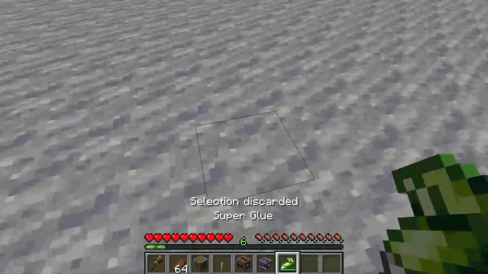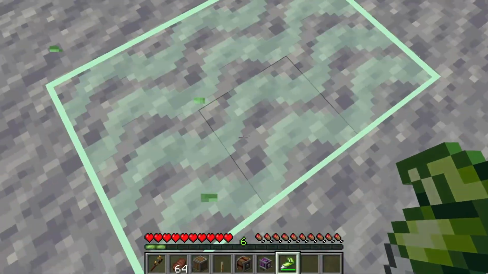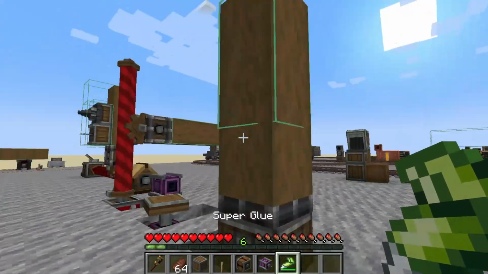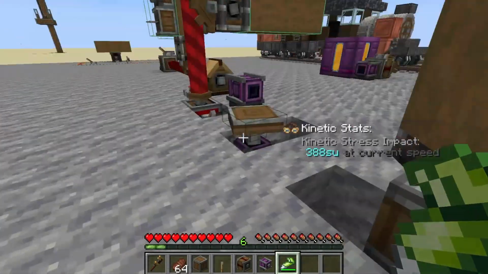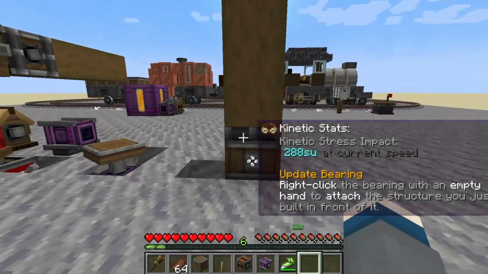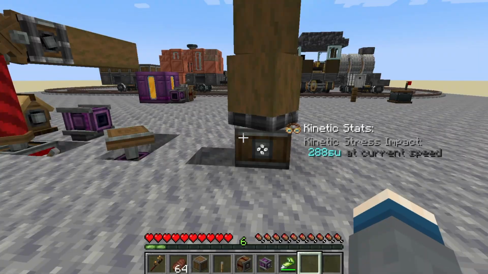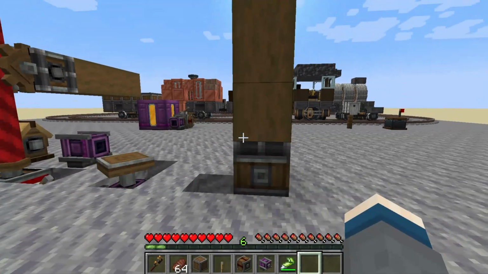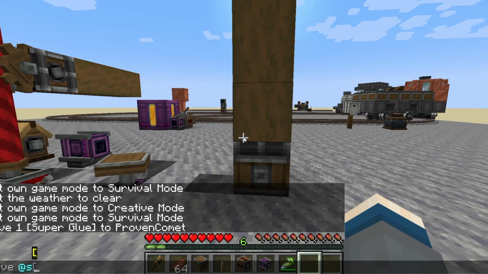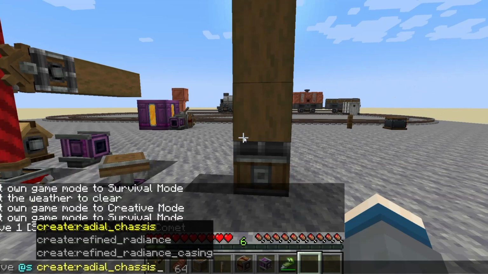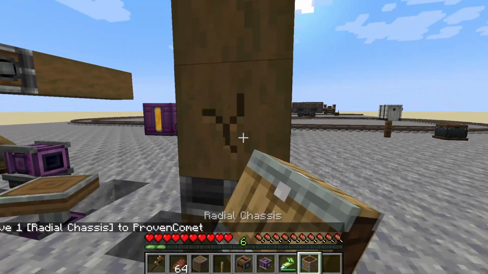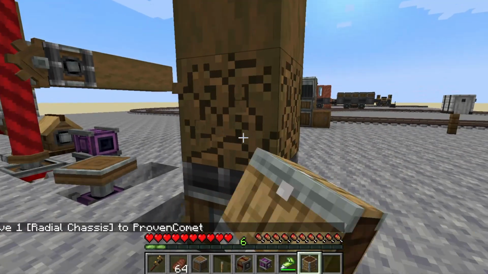You right click the glue, and then you left click a selection to delete it. You want to make sure your stuff is glued, or else it might not go along with the contraption. So if I just unglue all that, everything else does a spin. Unless you're using radial, like these chassis. If I delete the block real quick, or break the block.